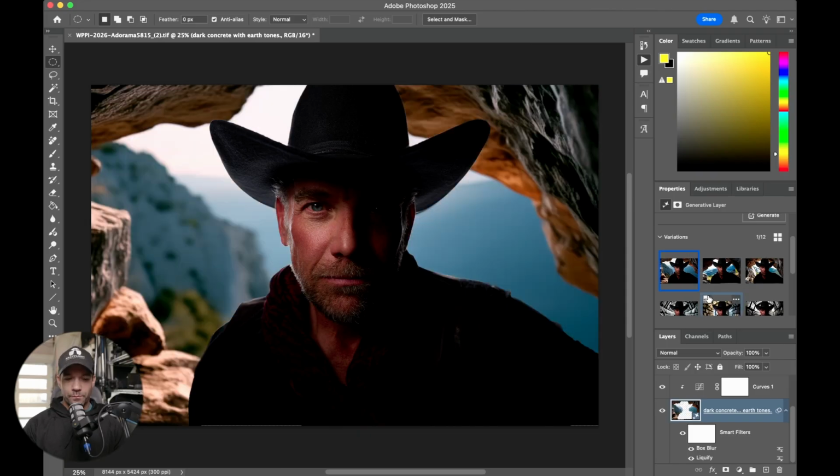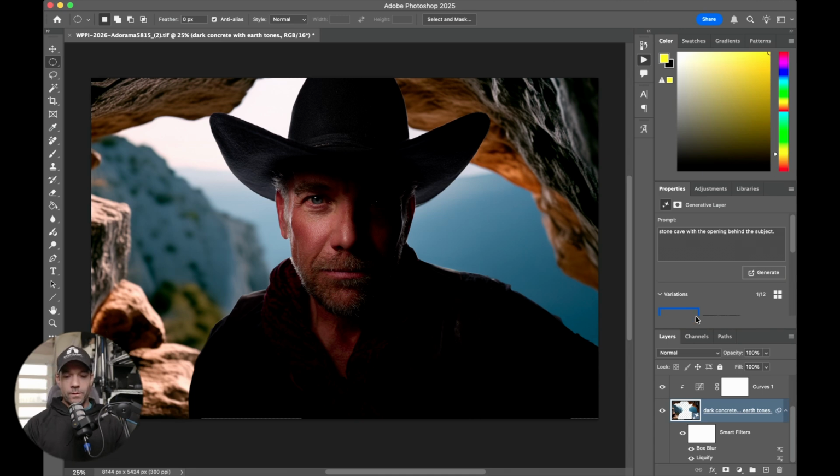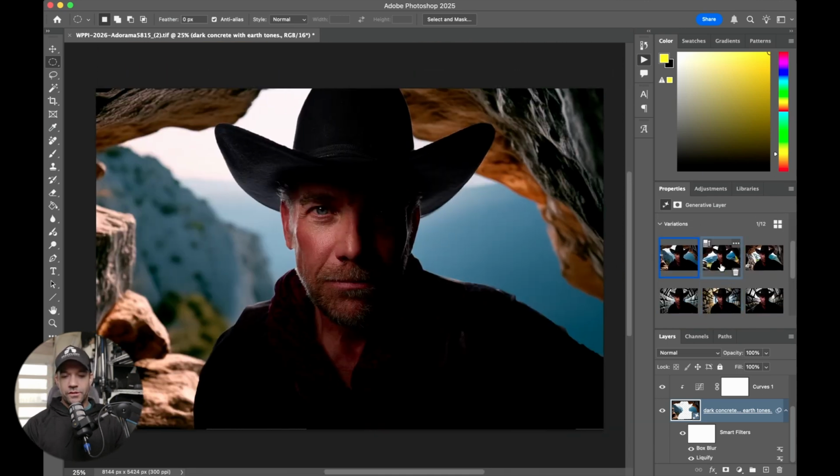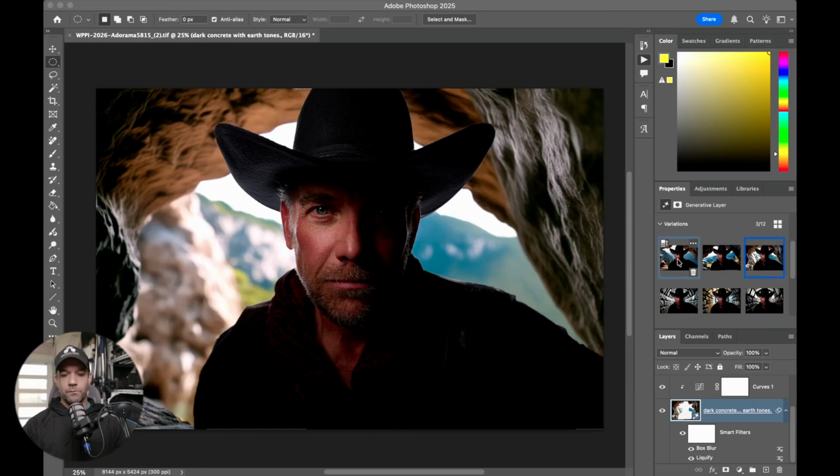So then I brought it into the final one, and I said, stone cave with opening behind the subject. I made it very simple. The other one was really, really, I even put the focal length in there just to try and keep it similar, but it didn't really look very good. So I moved away from that very quickly, and this is kind of what we ended up with. It gave me a few different variations of it, all relatively the same. But I like the first one that it spit out, honestly. So we went with that one.